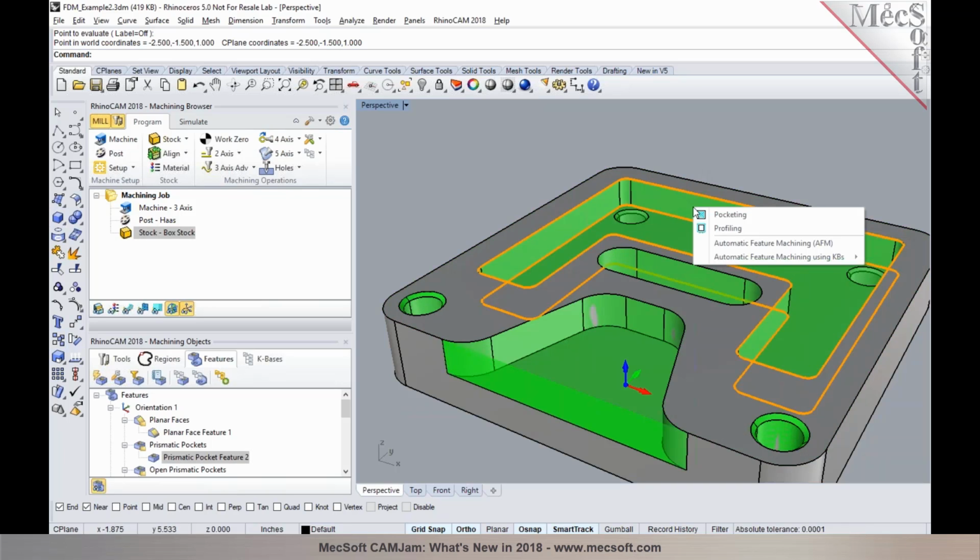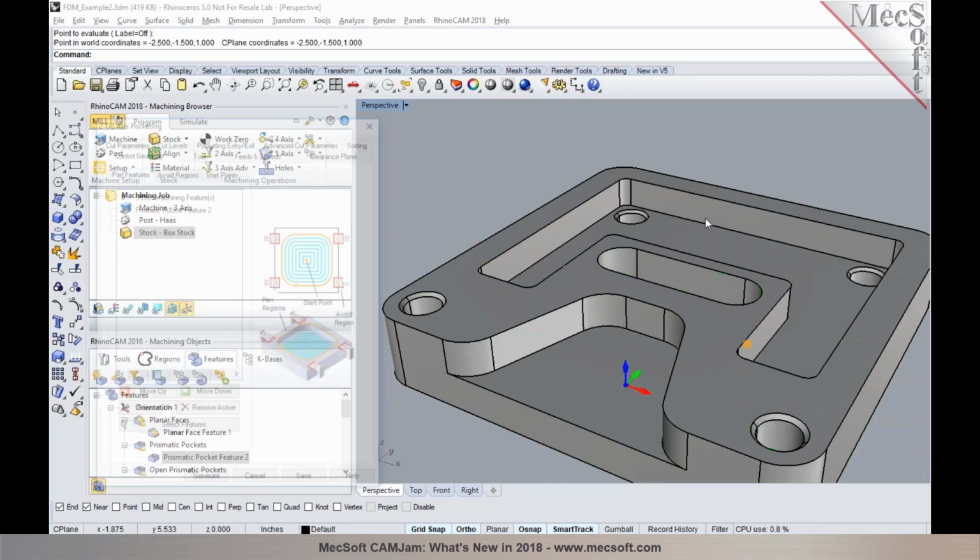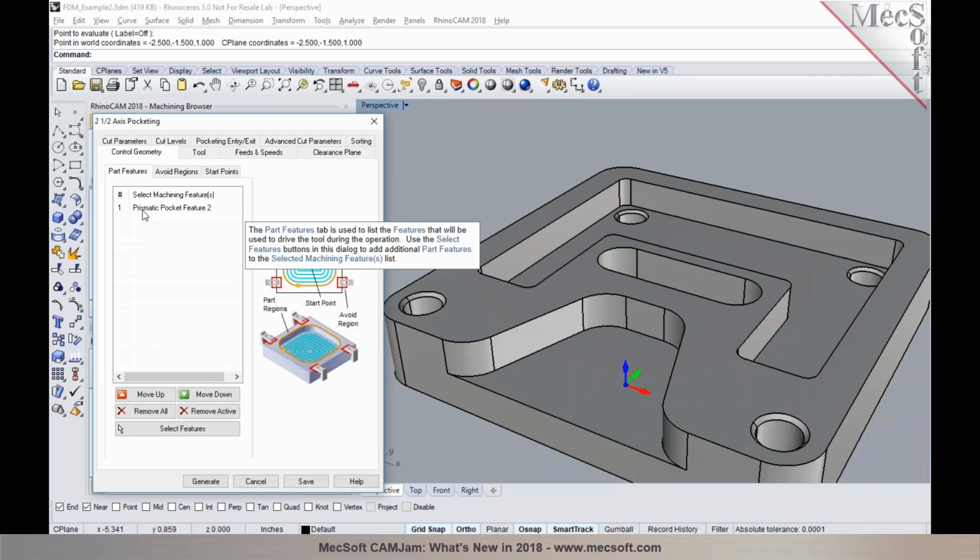let you choose the operation type. If you do a right click on the closed pocket that I've selected, I could be programming either a pocketing or a profiling operation. Now I could pick pocketing, and this automatically adds the feature to the operation.